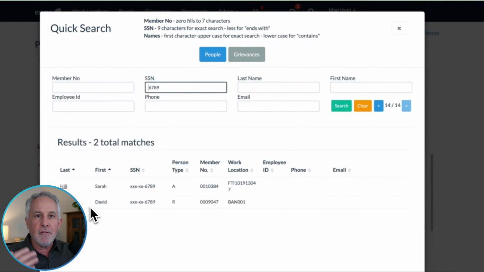Now, these people have different social security numbers, but they have the same last four digits. And so if I provide fewer than 9 digits in a social security search, I'm always going to get all of the people that match the last number of digits that I provided. In this case, it's 4.